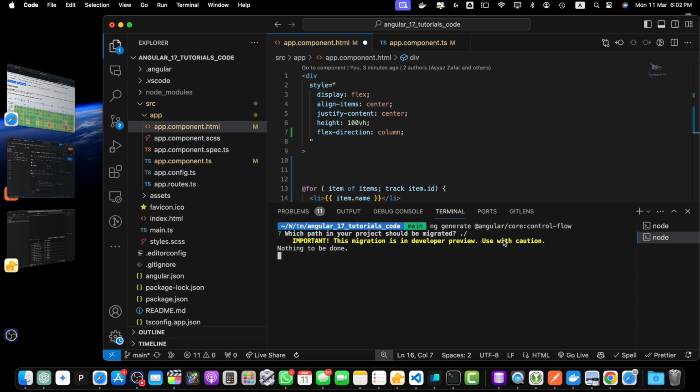It will start from the root directory, and it has looked at the source code and it came to know that nothing is to be done because it is already on Angular 17. But if it is on an older version, then you will notice the progress here and it will upgrade your version for that specific part.